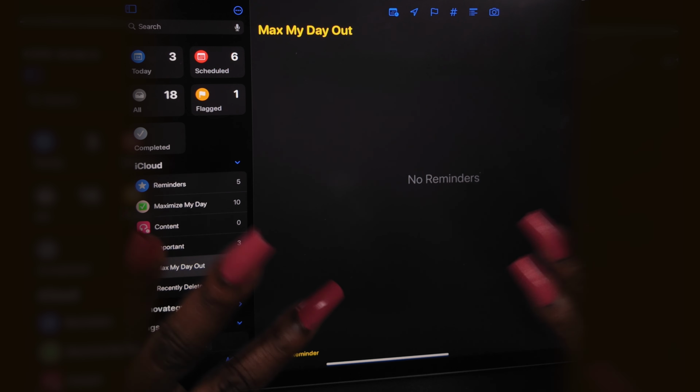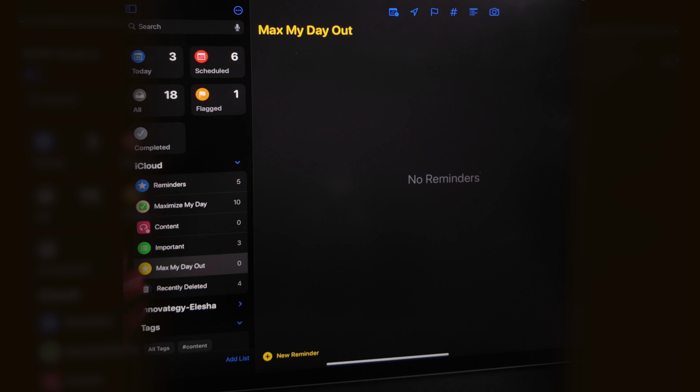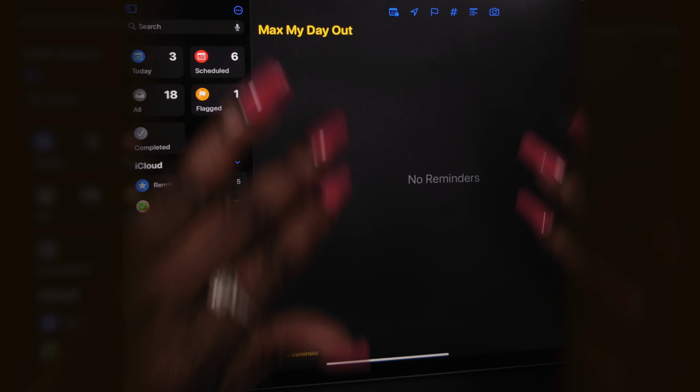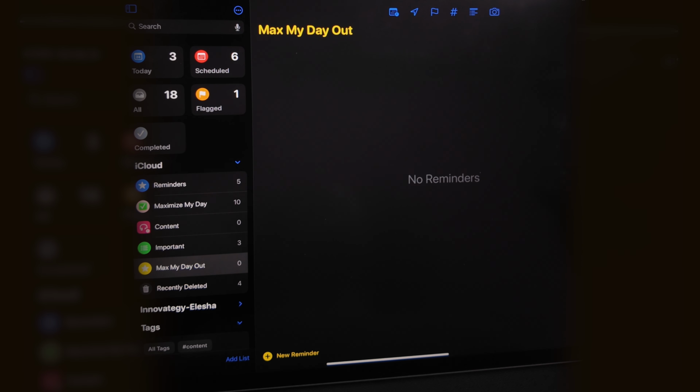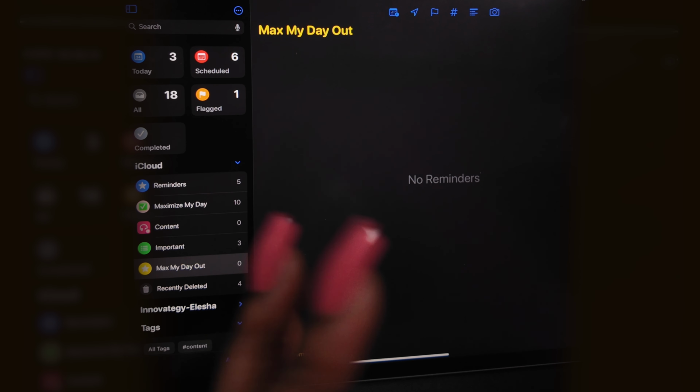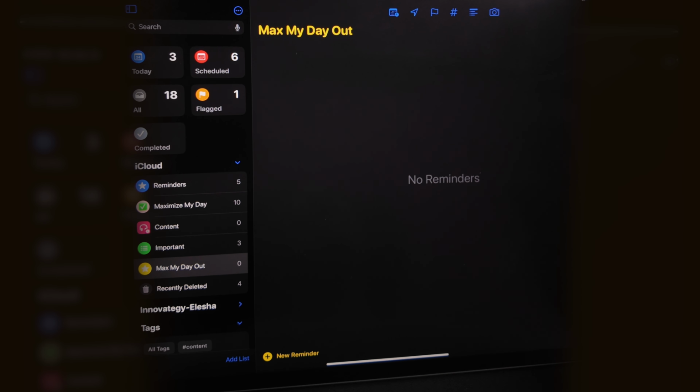So this is going to be my single list, and then I am going to actually create the structure. So I want to have 3 sections. I want to have my non-negotiables. I want to have my content priorities. And then I want to have another section called life and admin.